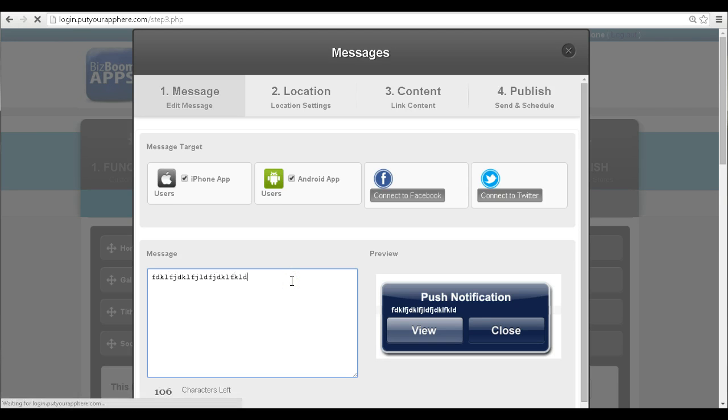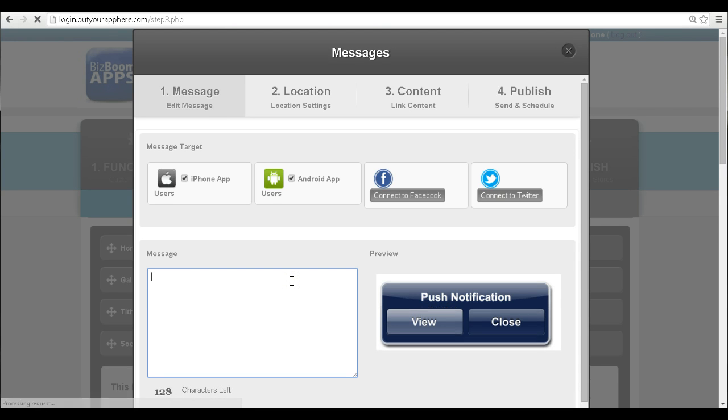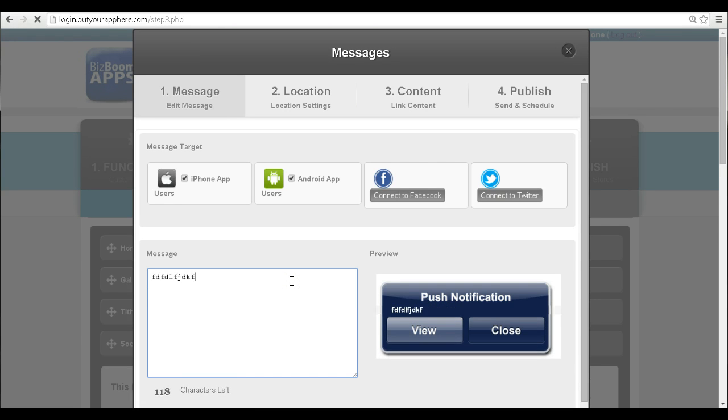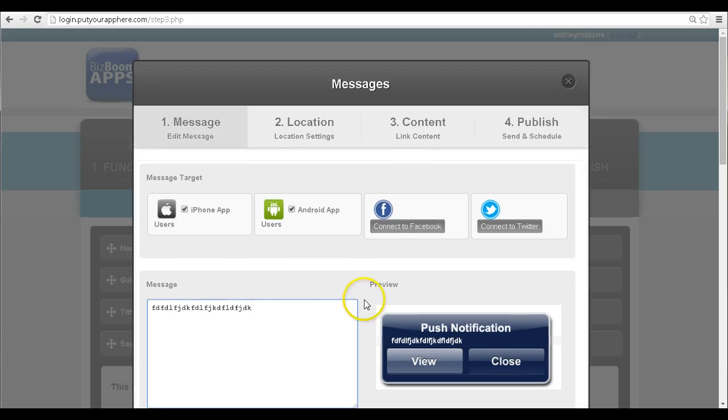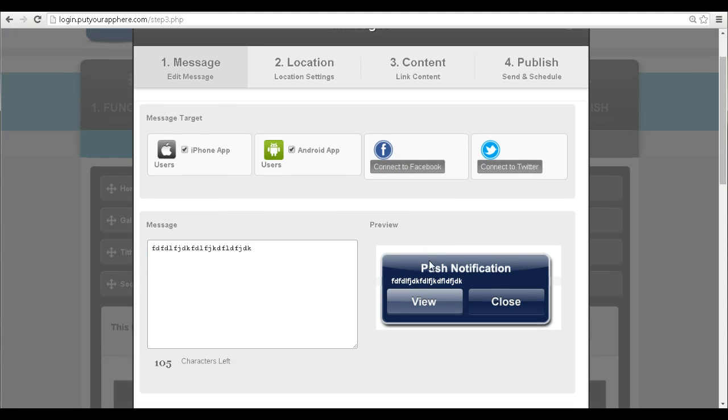You can type in a message up to 128 characters right here. The message will pop up on individuals' phones like this, and they'll have the opportunity to click it and read it at once. You can select if you want to send it to iPhone or Android users, and connect to your Facebook and Twitter page, which is very cool because now you can use this marketing medium as a one-stop shop to access all of your social medias.